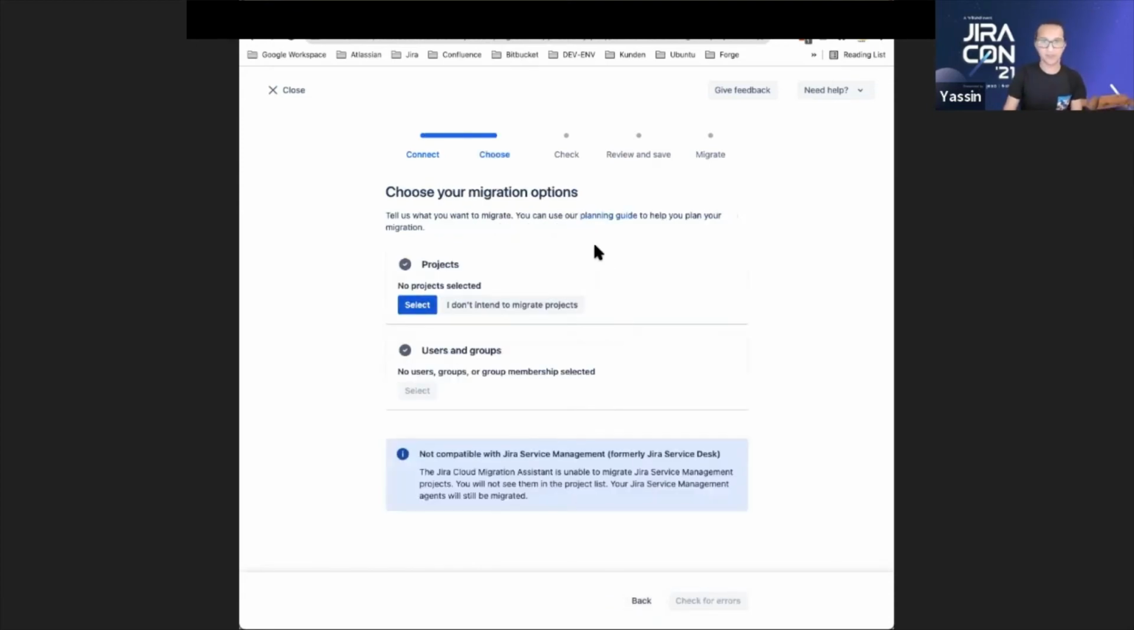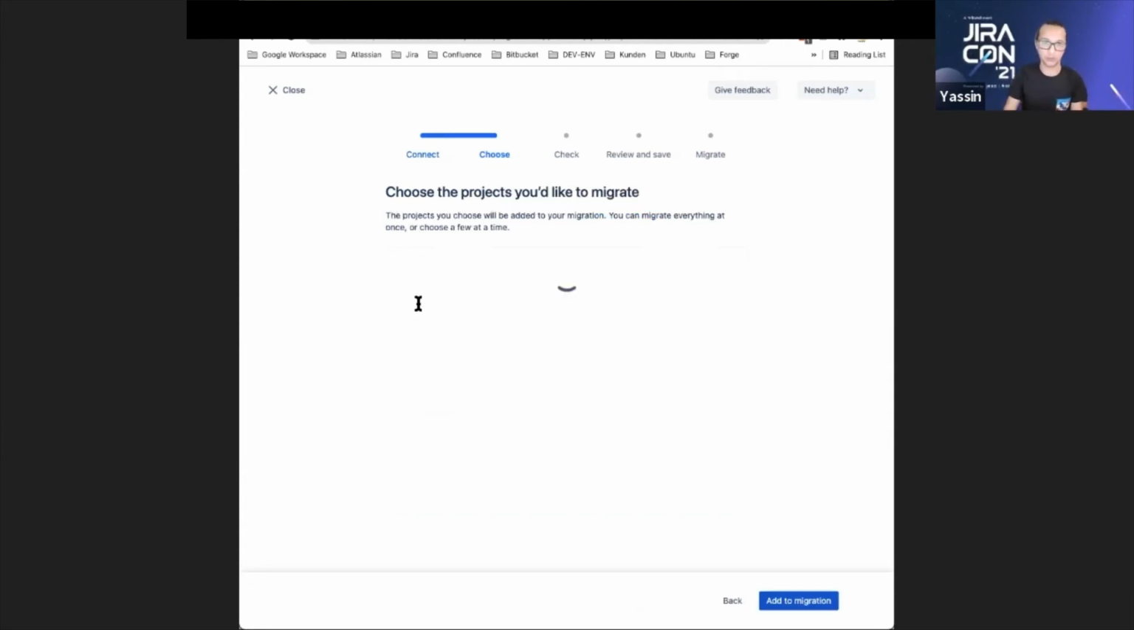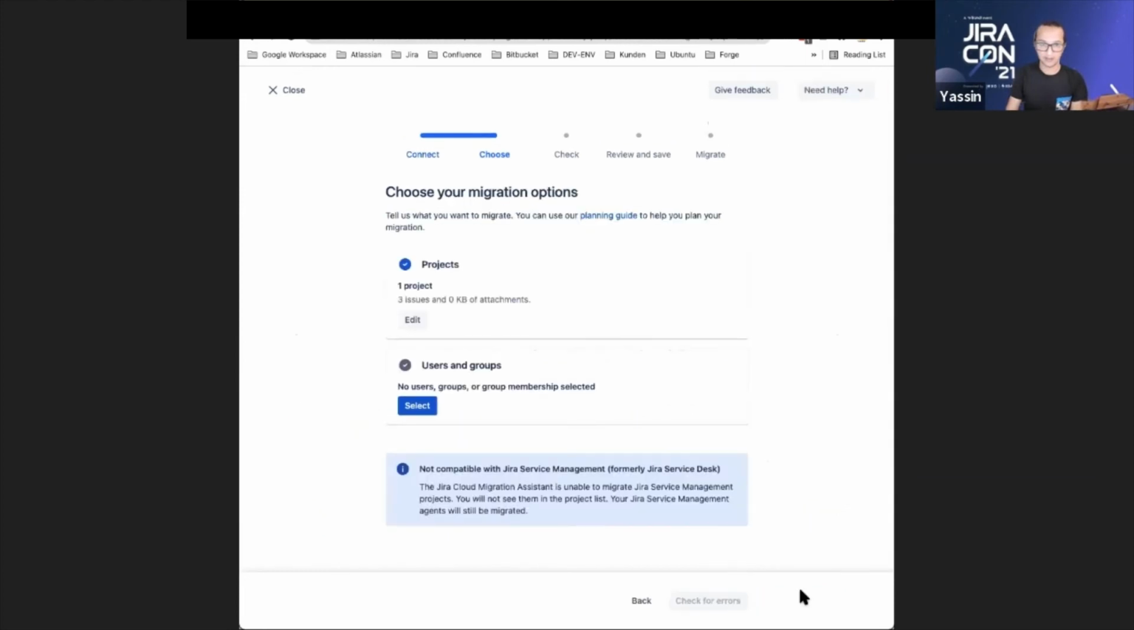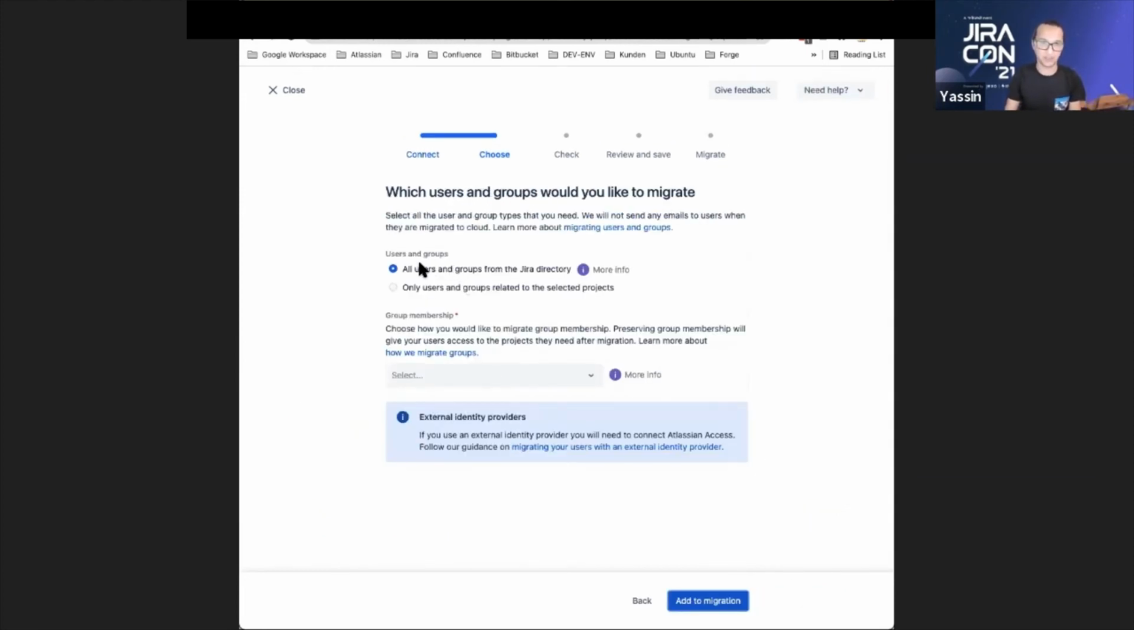Choose what to migrate. Here, we did not activate the app migration hidden feature. So we have only two parts. Which project do we want to migrate? In this case, we would like to migrate my Jiracom project. The app is very, very really helpful. You see how big is the data and the estimation time of the migration, because during that time, the users cannot use the project or should not use the project. So you can communicate that downtime to your users. Add that to migration, and next step would be to migrate users.